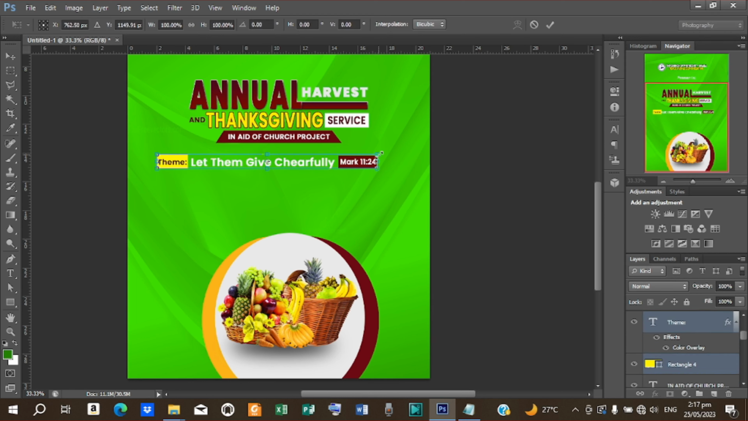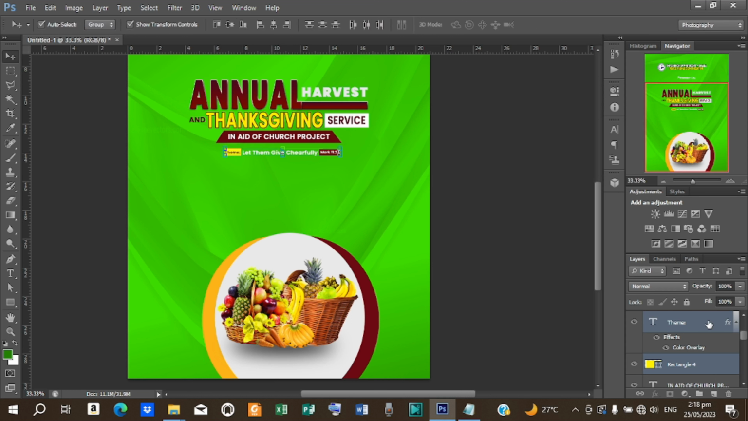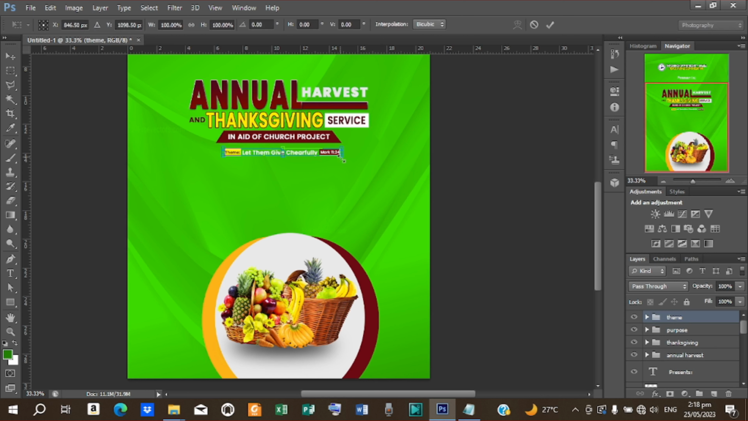Let's select all of this and reduce the size a little bit to this level, and position it over here. Ctrl G and let's name that theme. Okay, now let's select this and name this one purpose. Okay, let's open this up a little bit. Ctrl A and let's center it over here. Ctrl D to deselect.